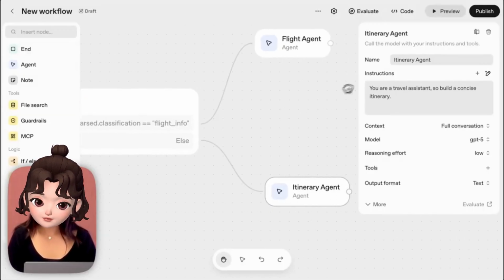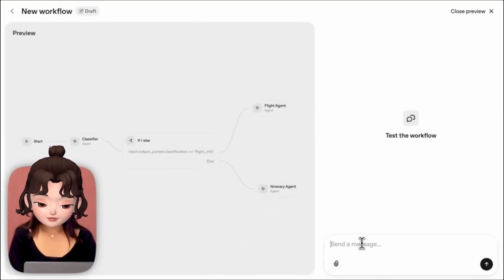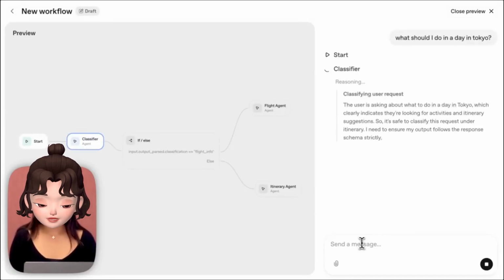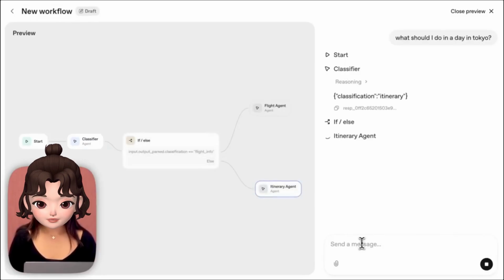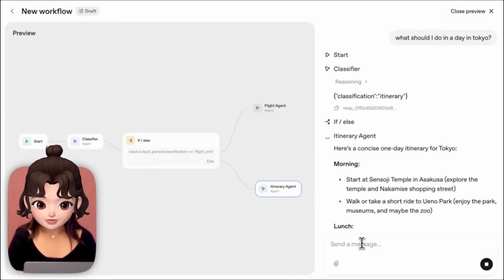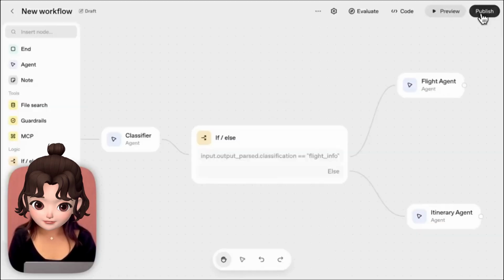Great. I think that's everything we need to get started with our travel agent. So here in Run Preview, I'll ask it, what should I do in a day in Tokyo? And I can see the message going through the workflow that we just created, going through the classifier agent, deciding which category it should go to, seeing that I asked about an itinerary, and then passing it on to the itinerary agent, where it has come up with a concise one-day itinerary for Tokyo. Looks like a great day.